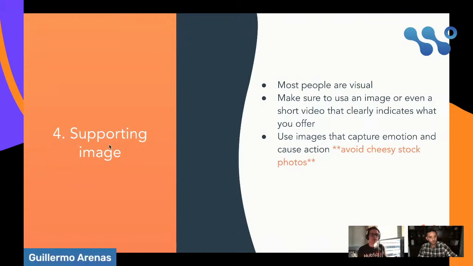Supporting image. Depending on your product, images might be more important than others. Of course, if you are in the hotel industry, the restaurant industry, or you sell things that can be visually appealing, you should take time and invest in great images or videos, because most people are visual. So make sure to use an image or even a short video that clearly indicates what you offer. You should use images that capture emotion and cause action.